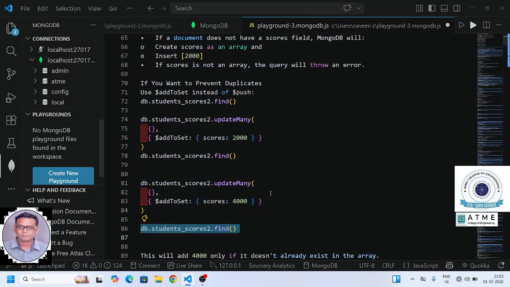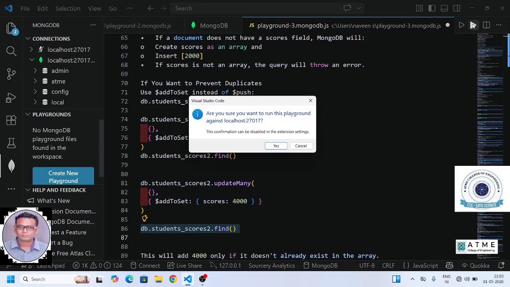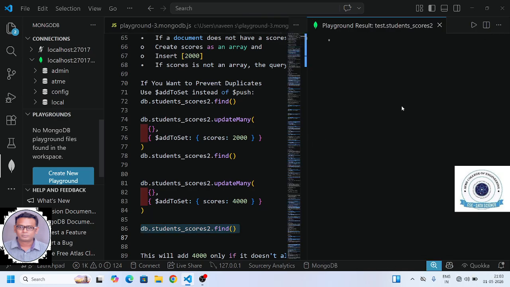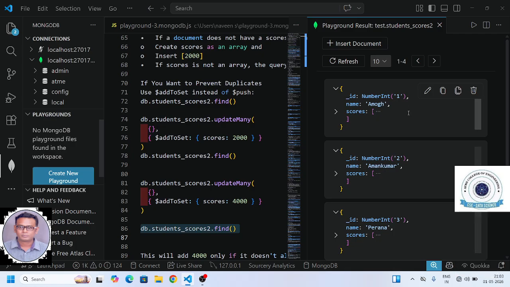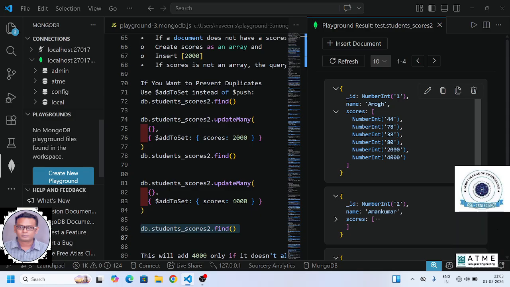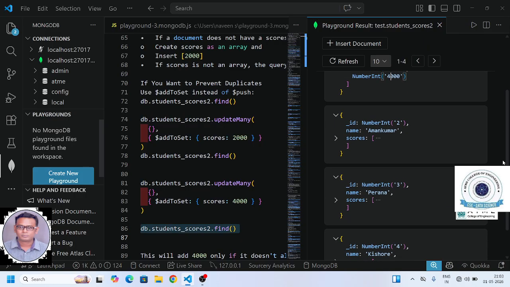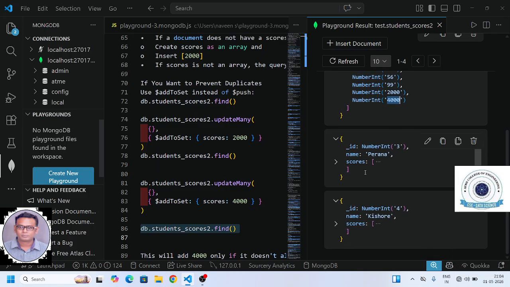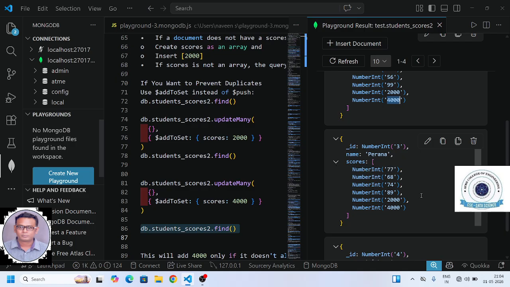So if you find out whether 4000 has been added, click on yes. Result will be shown on the right hand side. So expand this course. So clearly see 4000 has been added to the scores array since it is not a duplicate value. So coming to Raman Kumar, will see the scores 4000 has been successfully added using add to set.